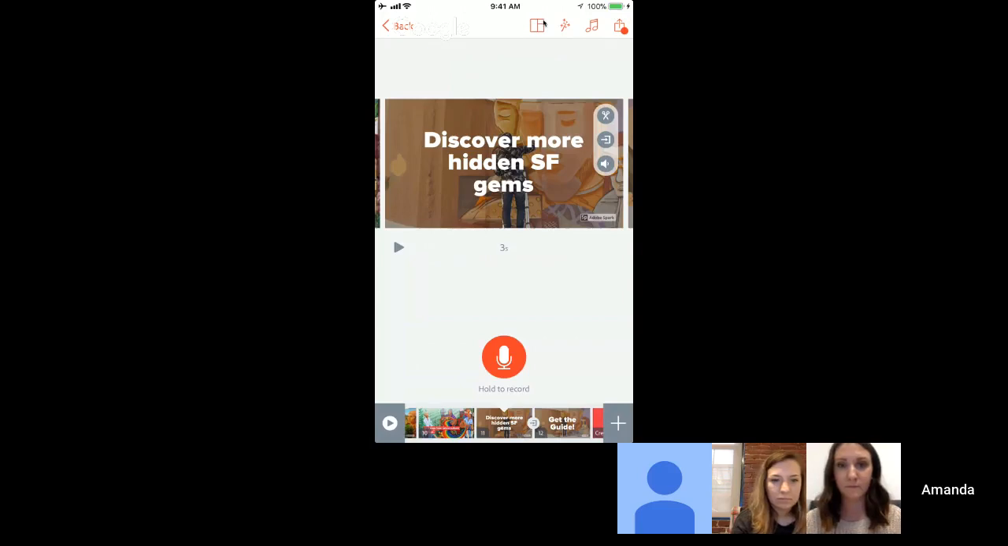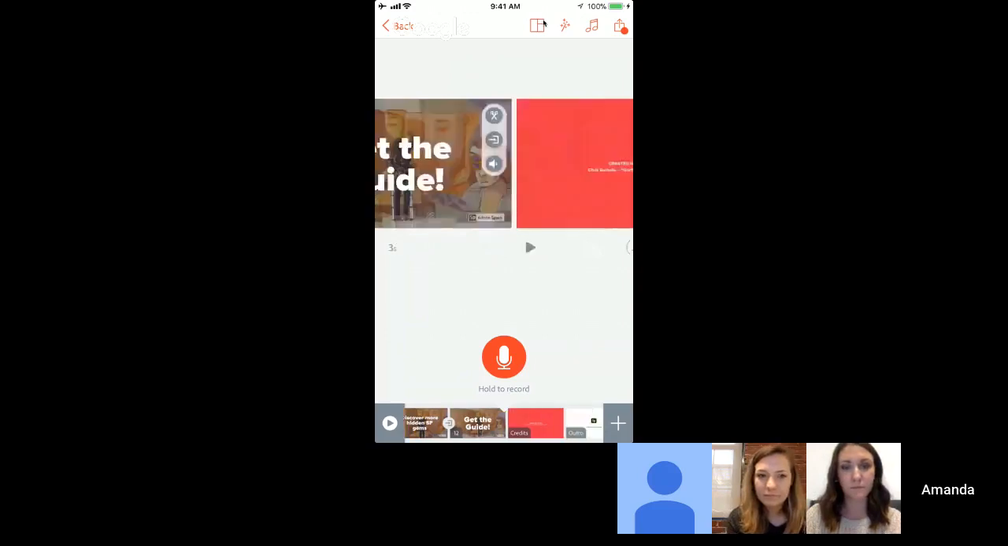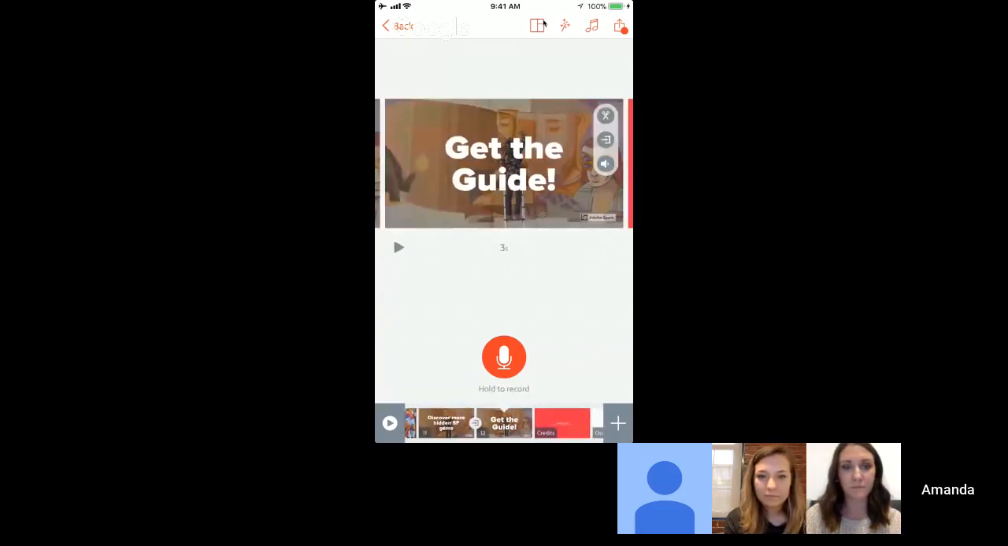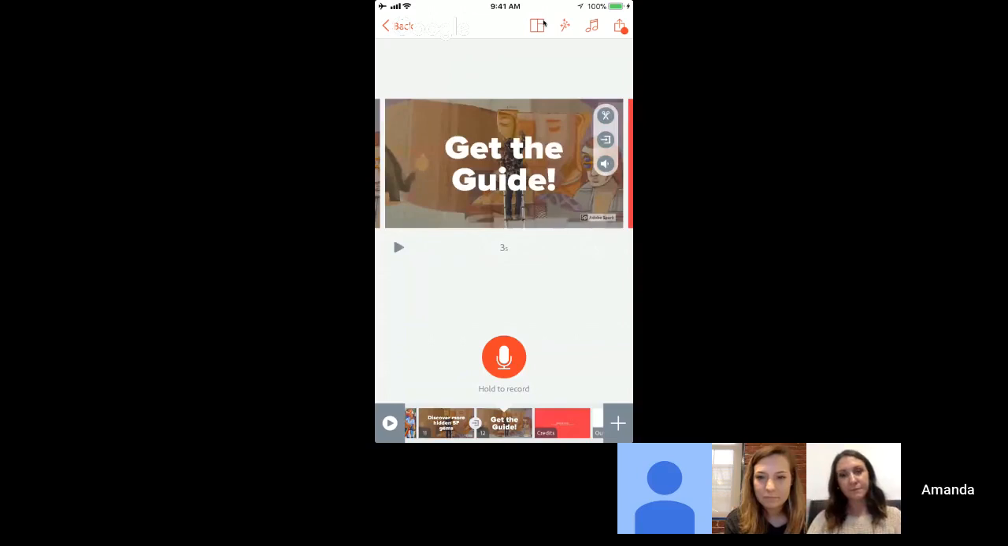So this is where her call to action starts. She's hoping that people are intrigued by what's come before. She wants to drive to her guide. And so she's now saying, I'm going to just discover more hidden SF gems. So we just previewed that one side and then get the guide. So let's see, this probably doesn't need to be 3 seconds, but it's nice to hold on your call to action. Did I miss anything? No, I think that's pretty good.